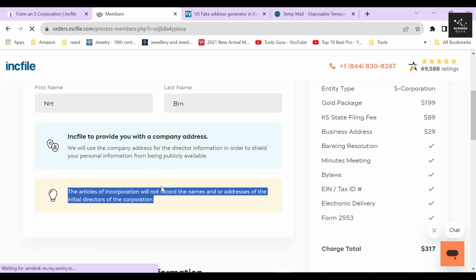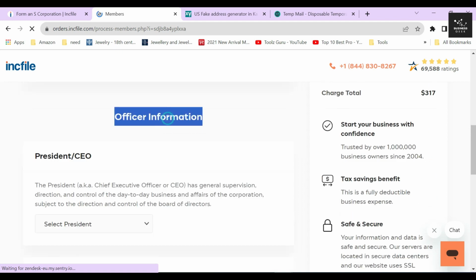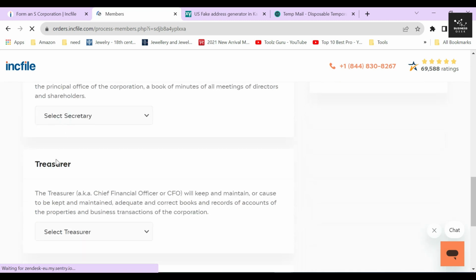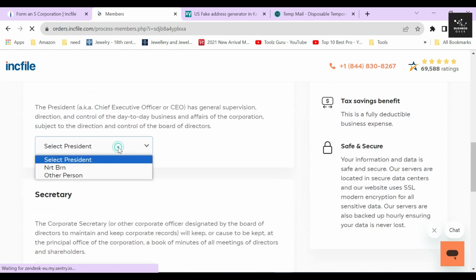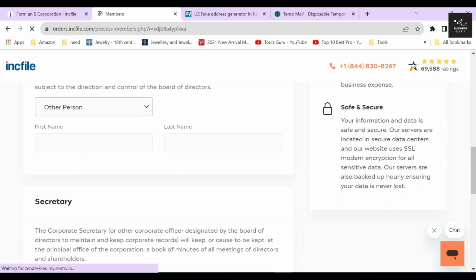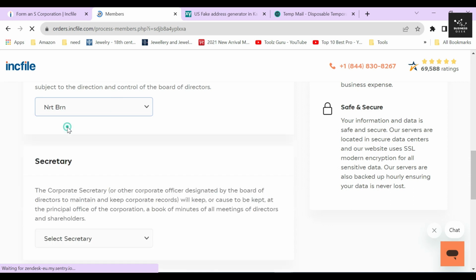In the next part, IncFile will ask you to provide the name and address of your corporation's president or CEO, secretary, and treasurer. You can select yourself or another person in these designations. The process of filling out the name and address is the same as you did before, and so I will just go through this quickly and select myself in all of these designations.